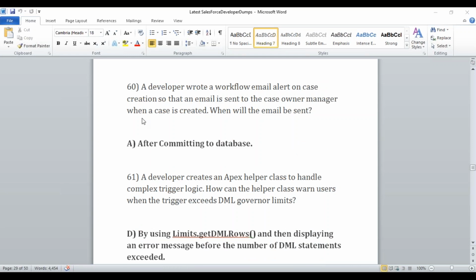A developer wrote a workflow email alert on case creation so that the email is sent to the case owner whenever a case is received. When will the email be sent? After committing to the database, we already saw this before.